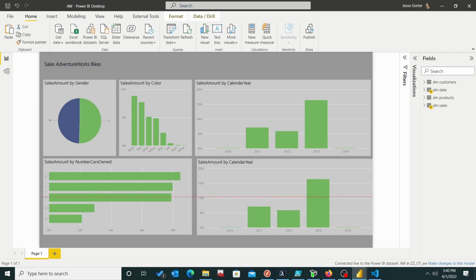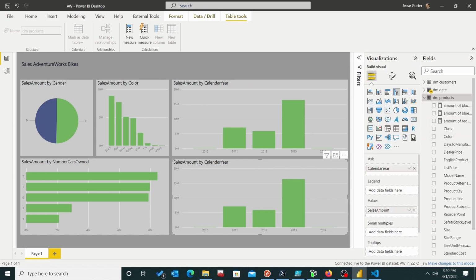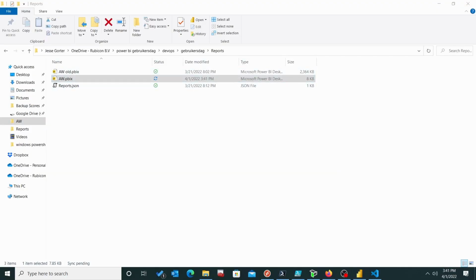Let's add a graph, and for example show the color here instead of the, well, we can put it on legend. All right, let's save this report. So you'll notice this report doesn't have a lot of data, doesn't have a lot of size, because the data is stored in the data model in the cloud. It's already published. So how can we then deploy reports automatically?